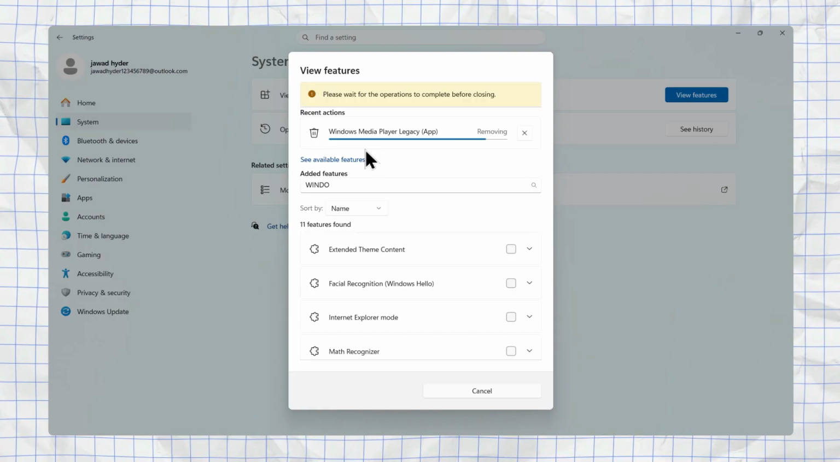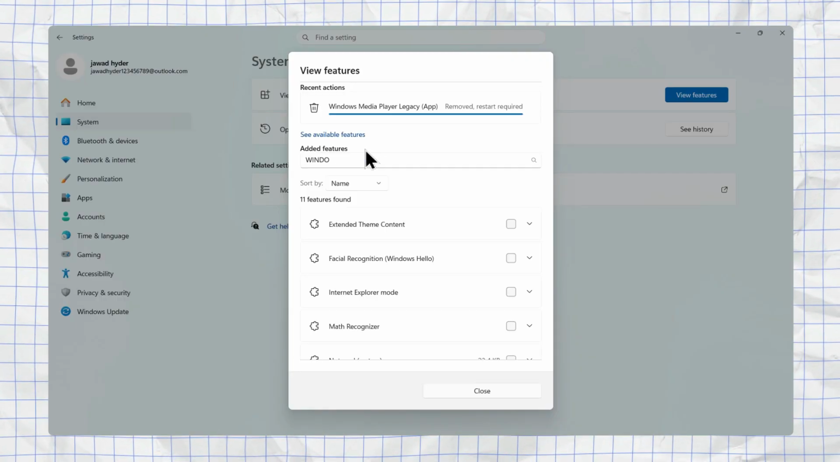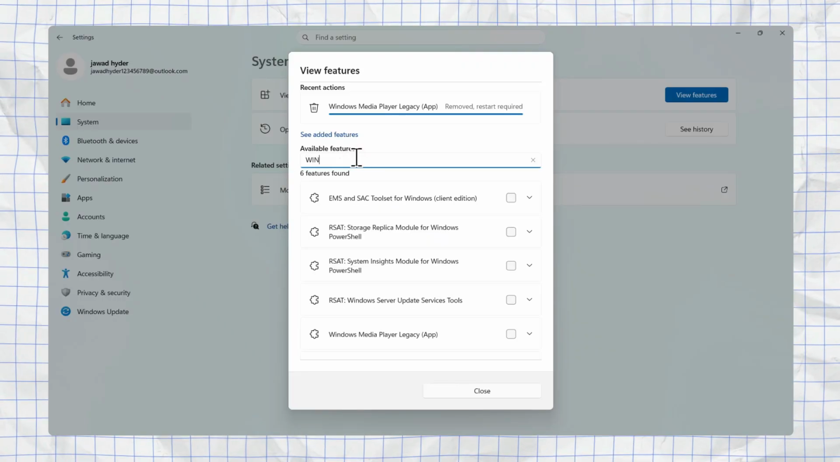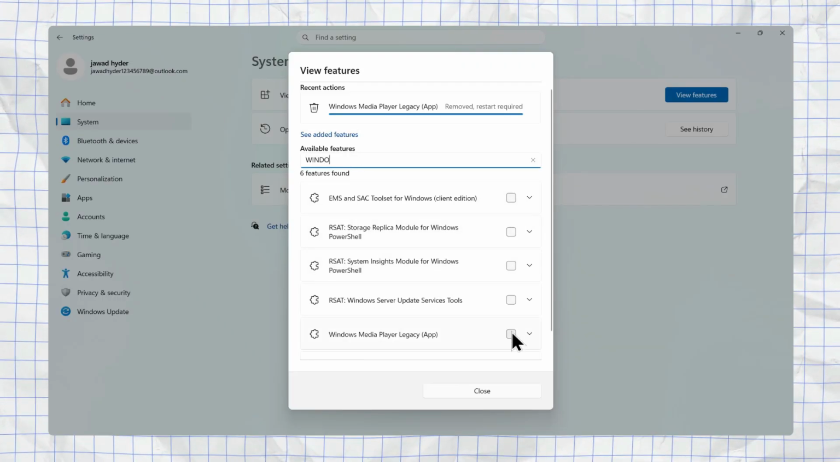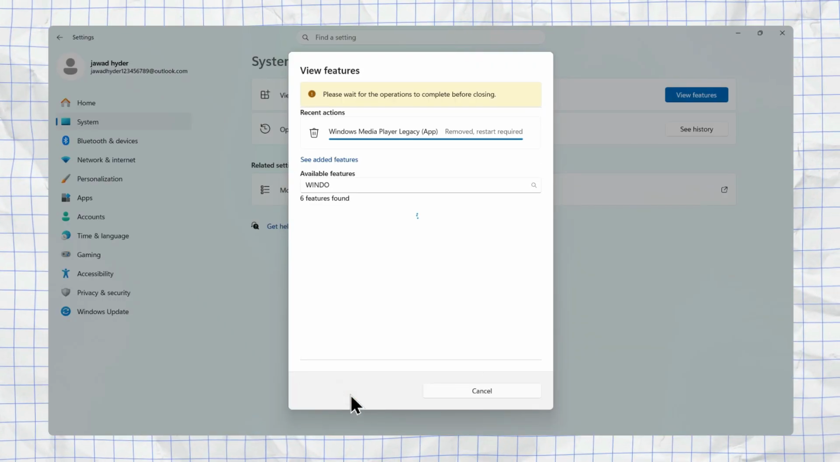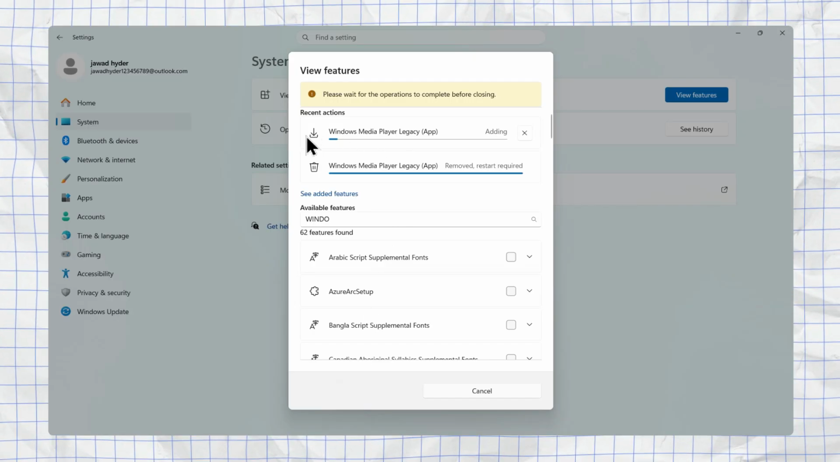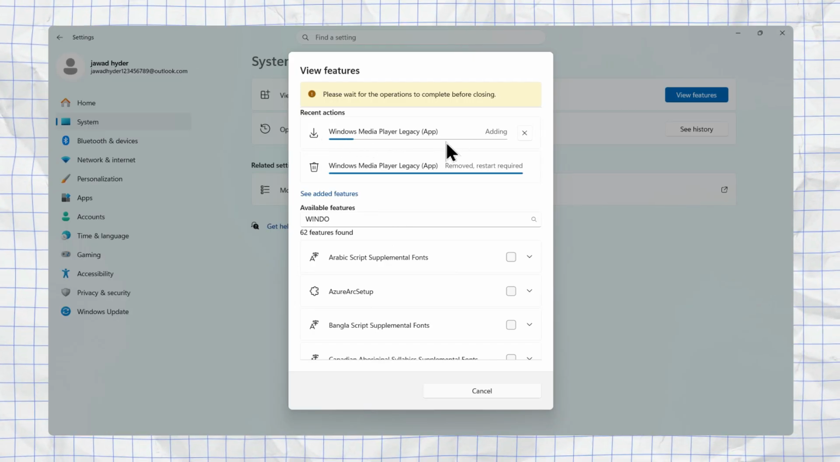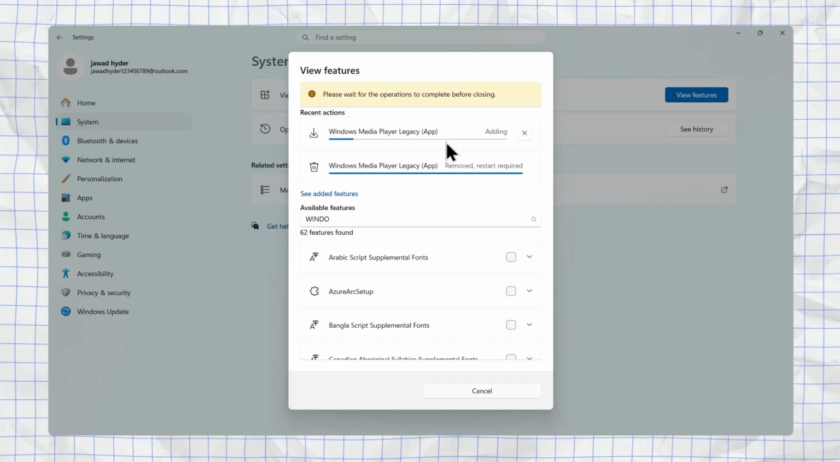Wait for Windows to uninstall the feature completely. After the removal is finished, click View Features again and search for Windows Media Player Legacy. Select it from the list, click Add, and allow Windows to download and reinstall the required files. Depending on your internet speed and computer performance, this process may take a few minutes.